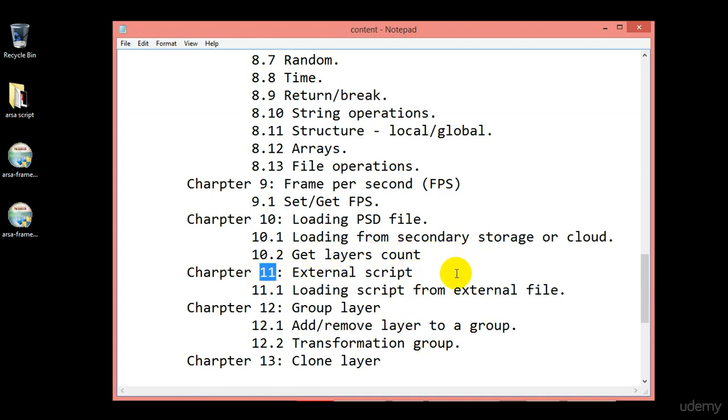Chapter 11 is external script. We can write an external script in any editor, Notepad, EditPlus, or whatever you have in your computer. Group layer is important because when you make your own game, you may have more than 20 layers, nearly 100 layers. Maybe you group layers to do something.